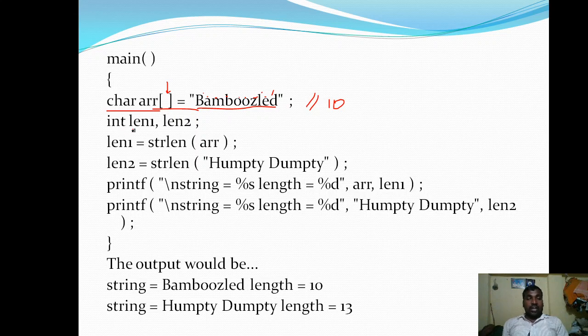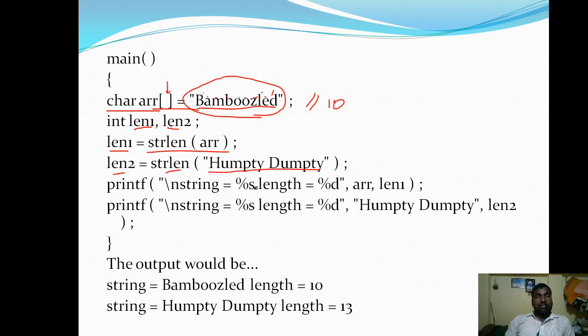Then I'm using two integer variables, len1 and len2, to store the lengths of the given strings. I am performing the strlen function on arr. What is arr? Arr is a single dimensional array, and the length of that array is stored in len1. Then len2 is another integer variable, which is going to store the length of the string. Here I am supplying a string instead of giving the variable name.